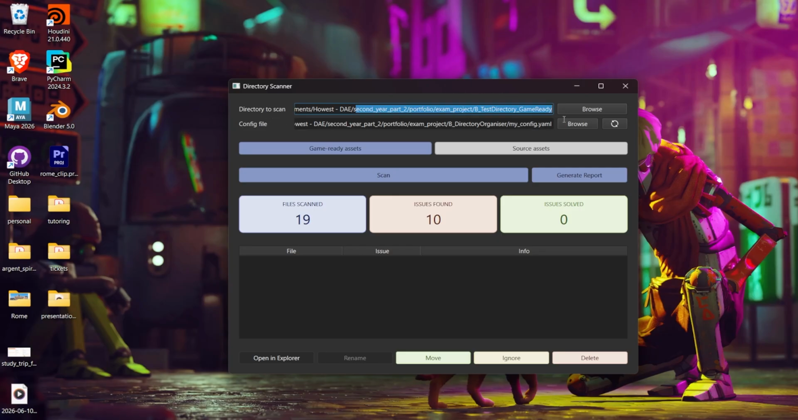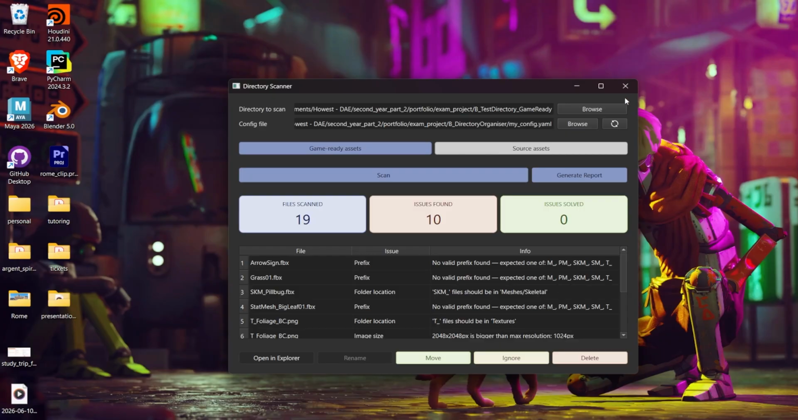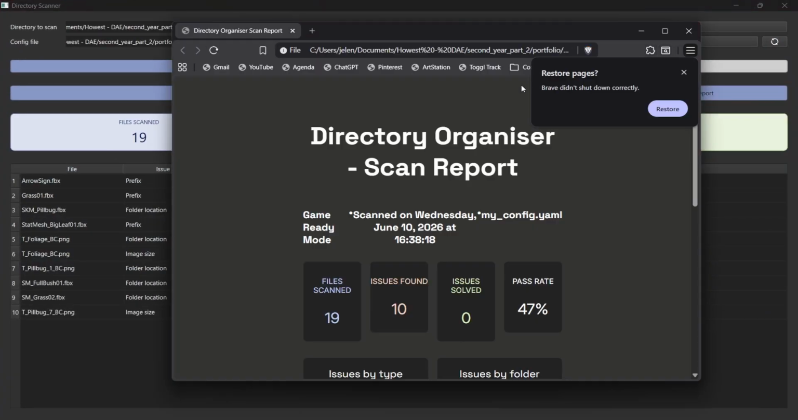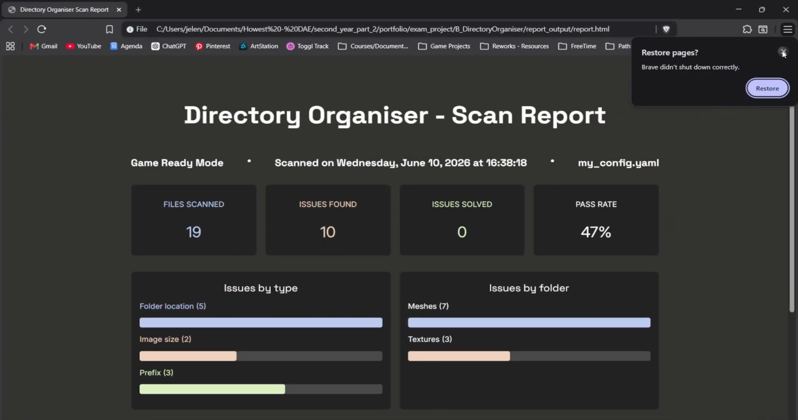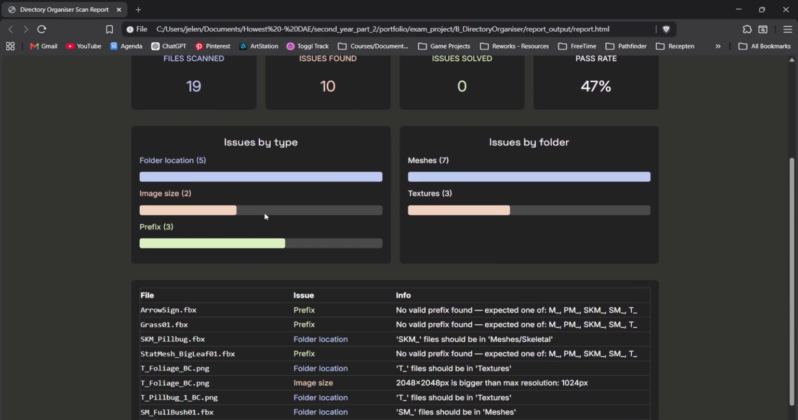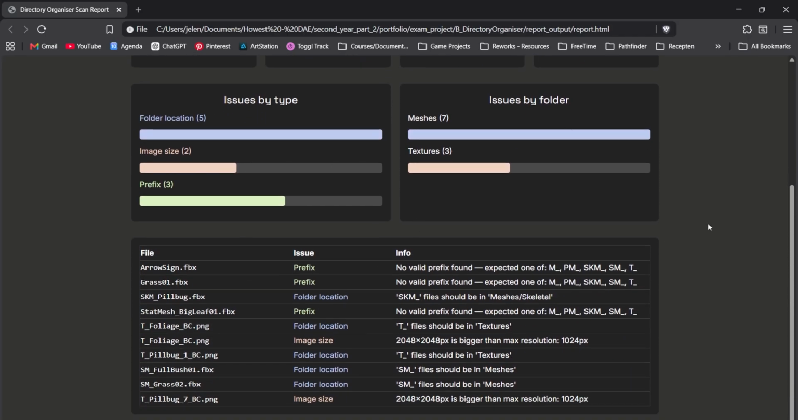You enter the directory you want to scan or look for issues in, and then the configuration file, and then you just press scan, and it will show you the issues that were found. If you want an even quicker overview, you can generate reports, and that will generate an HTML file actually. So you can see this is a local file that just got opened on my browser. And it shows you how many files were scanned, issues found, issues already solved maybe, where the most issues occur, and by type also, and then you get the full list.